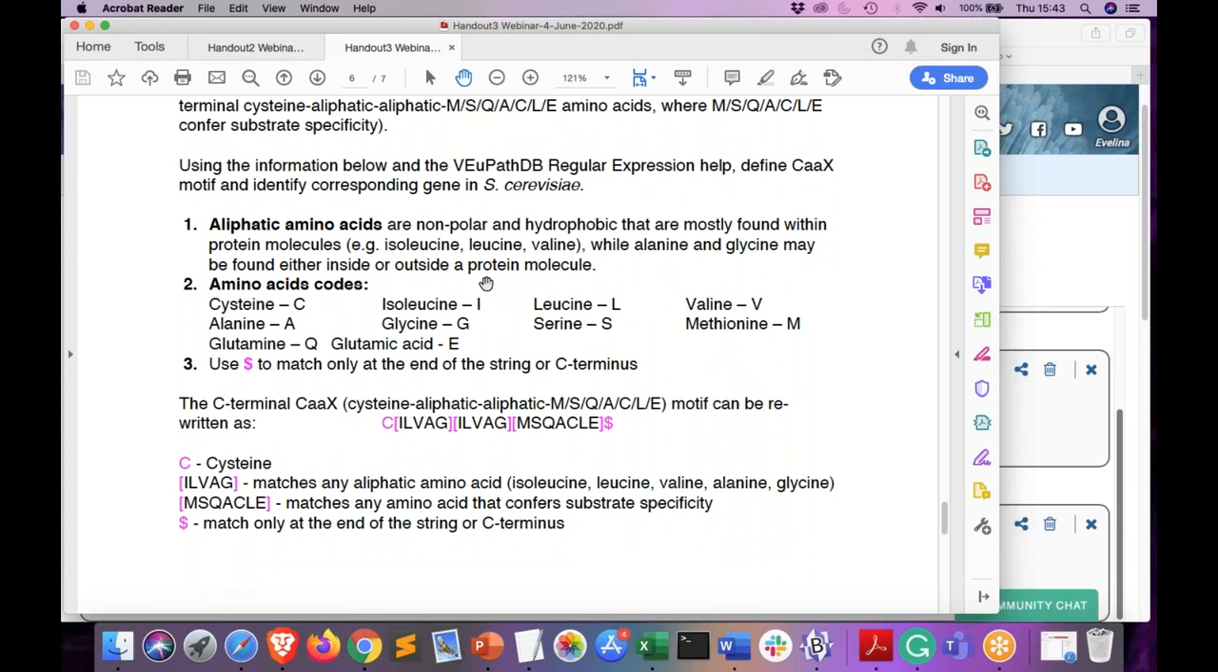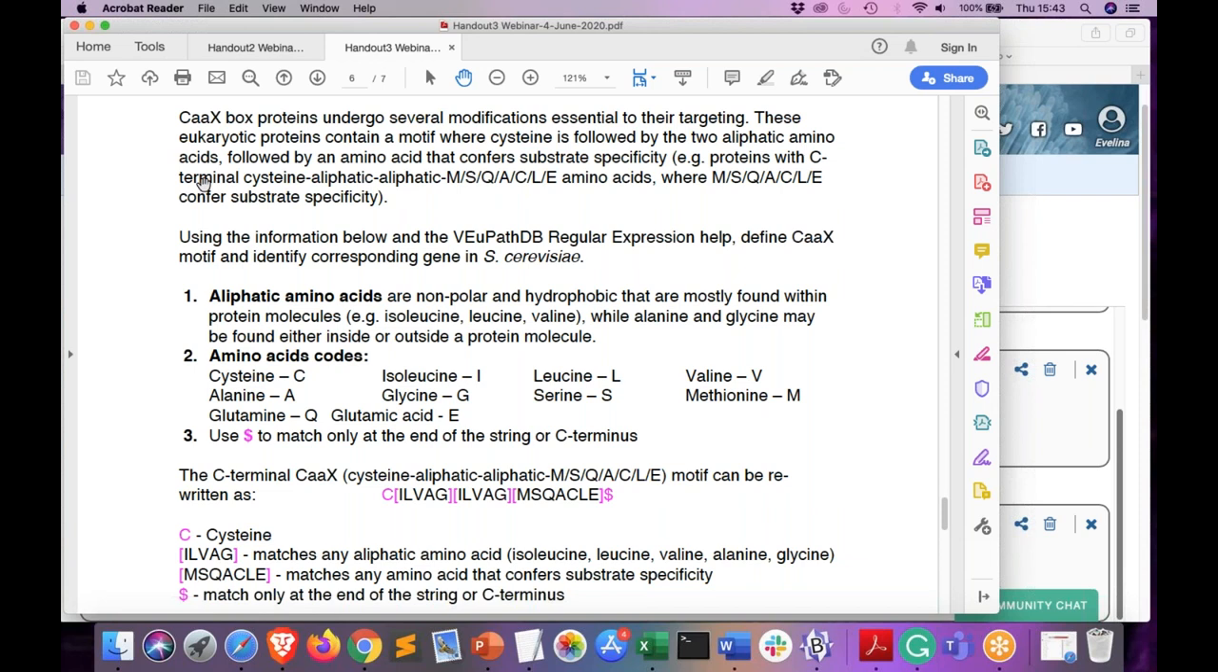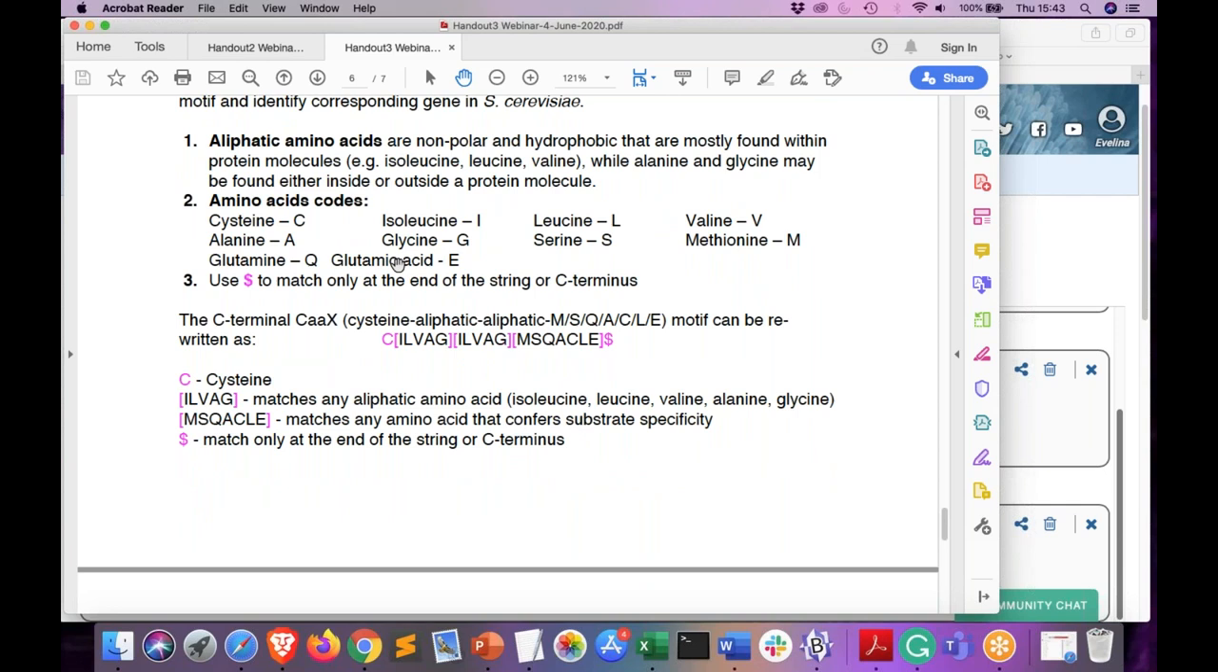So let's use our knowledge of regular expressions to rewrite this expression to make sure that we are looking in the terminal of the protein, or C-terminus of the protein. So using this amino acid code, and also keeping in mind that aliphatic amino acids are normally listed as isoleucine, leucine, and valine, but in addition to that, you can have alanine and glycine positioned on the inside of the protein, we'll include all five in our aliphatic acids specification.